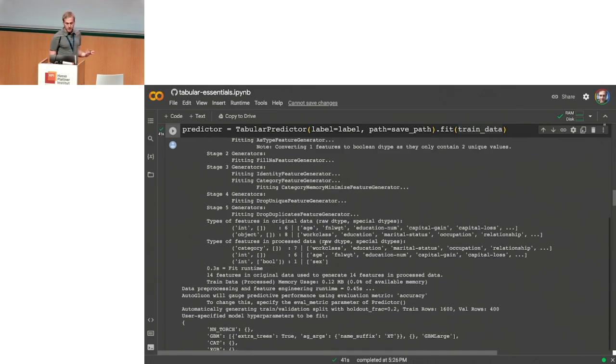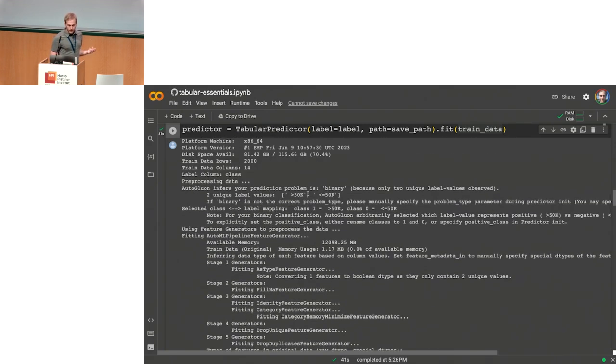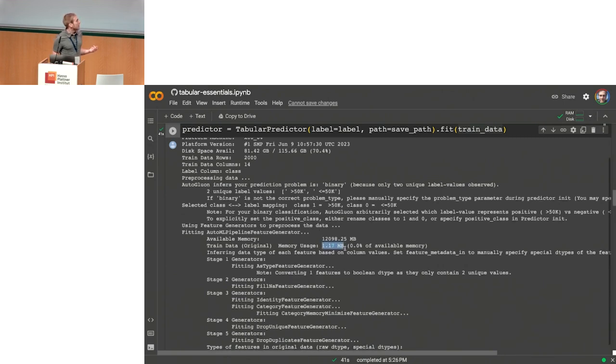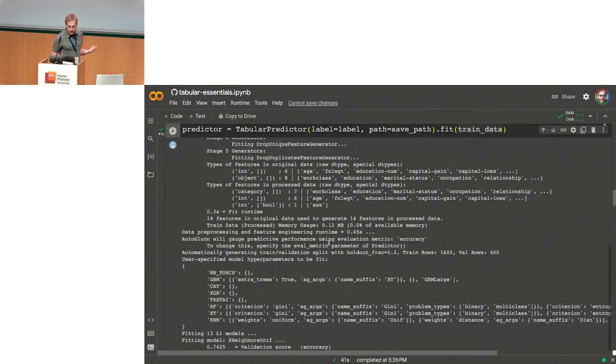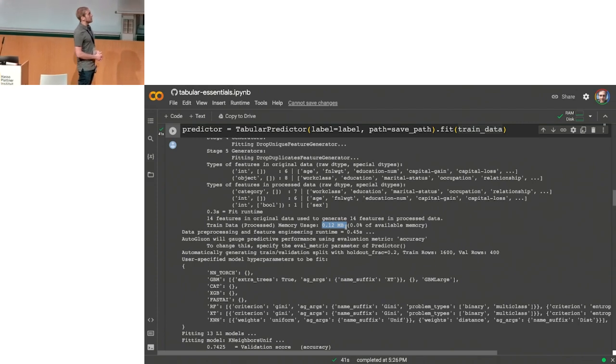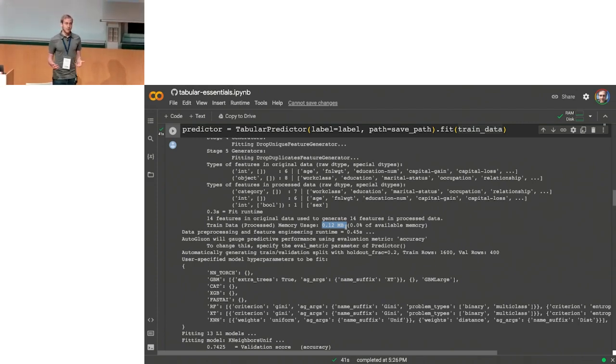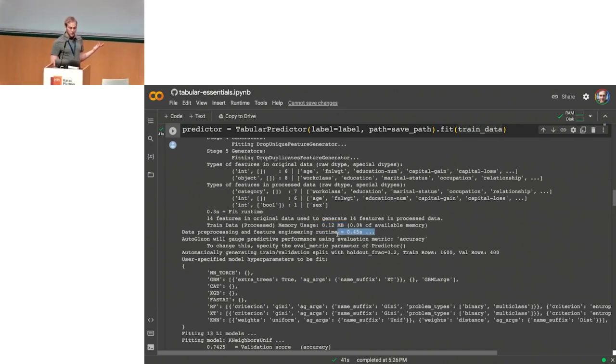And notice also, originally the data was 1.17 megabytes, and then after preprocessing, it is 0.12 megabytes. So we also optimize the data types to make it so that we can train models faster and with lower memory overhead. Okay, and that's the data preprocessing. It took 0.45 seconds, right? Pretty straightforward. And then we optimize the hell out of this for inference so that it's very, very fast.